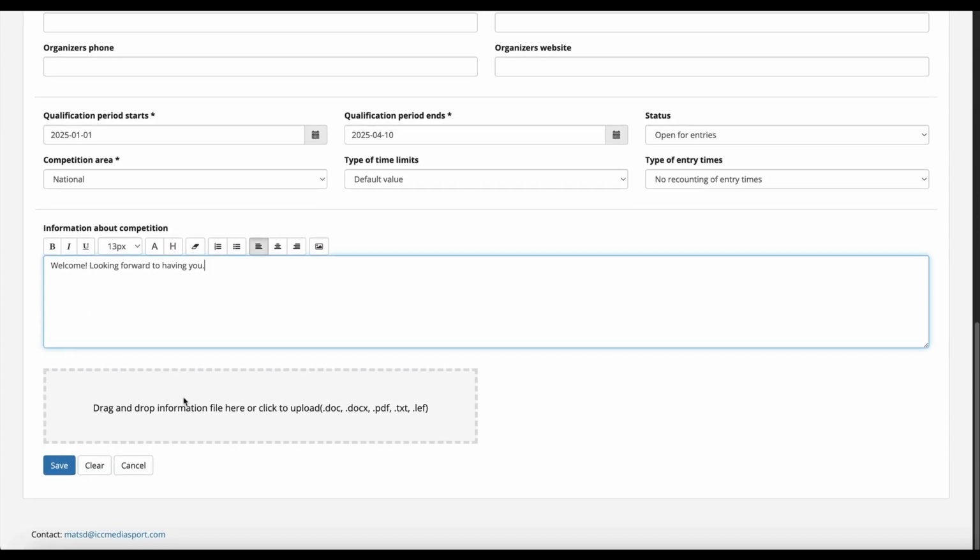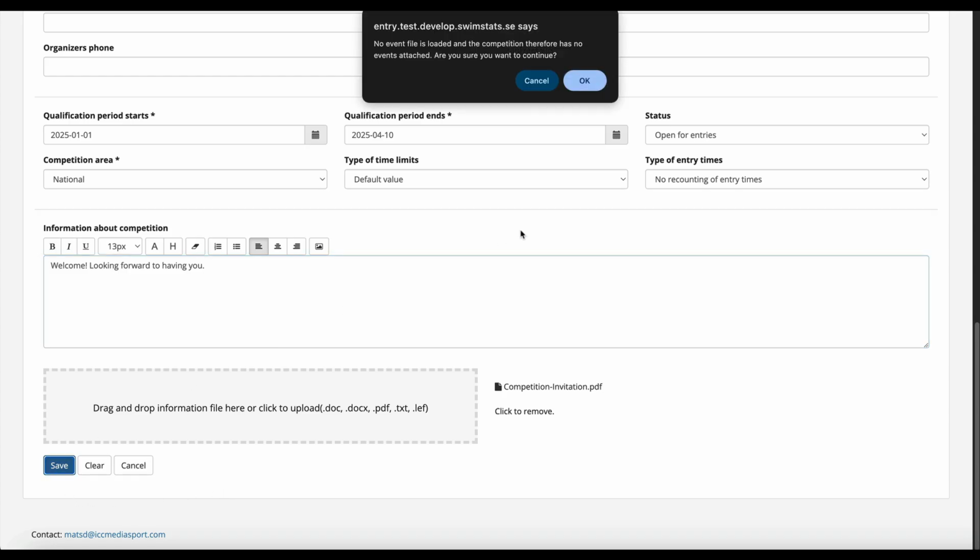And in this last drag and drop box, you can drop, for example, a competition invitation file or any other file that you want to share with the people that will attend your competition. So let's drag and drop an invitation file, and there it is. When you're done with everything here, you click Save. And since we're doing this manually, we do not have any events attached to this competition yet. So are you sure you want to continue?